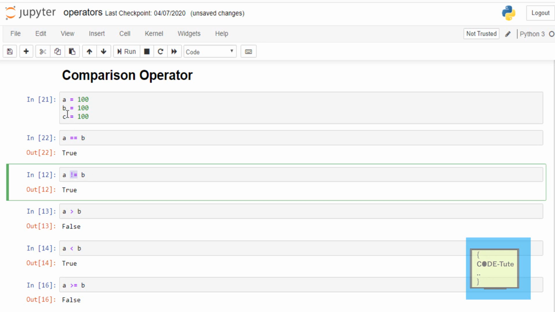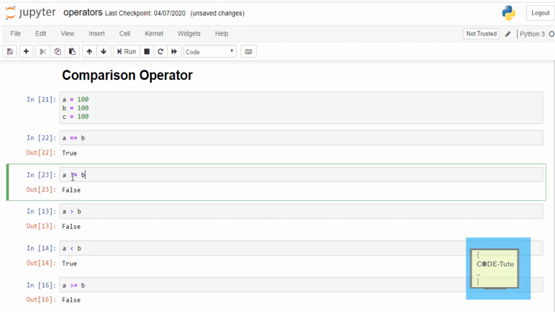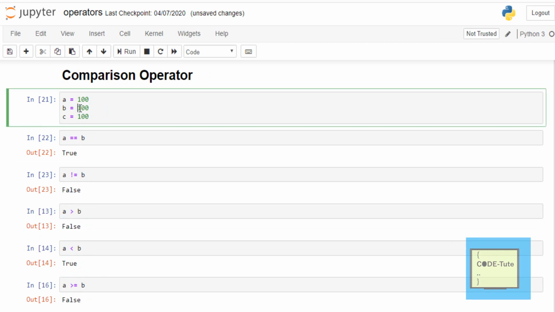Here A is 100, B is 100. Now let's check what we get. So we got false. It means that A is equal to B, so that's why we got false. Now let's change the value of B. Here I am changing the value of B to 900. Now here A is not equal to B, so this statement should return true.